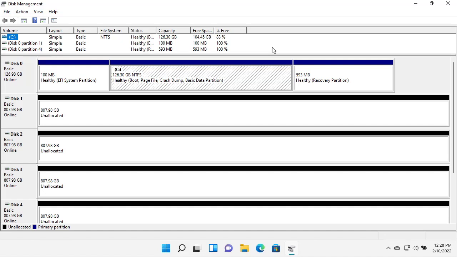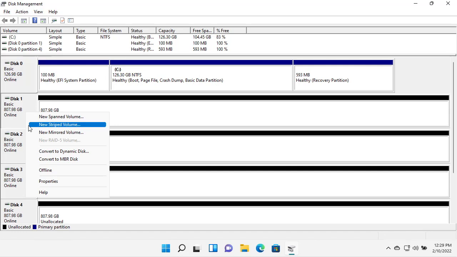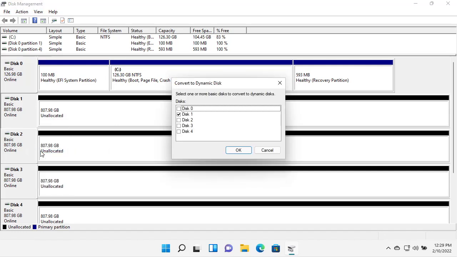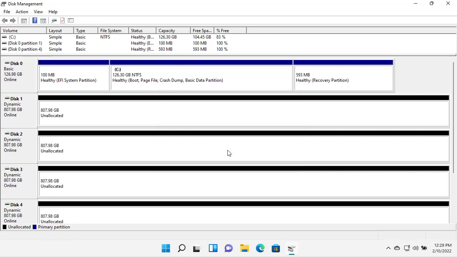If we want to create a software RAID array with disk management, we have to use dynamic disks. So let's go ahead and convert these from basic to dynamic. To do that, I right-click on Disk 1 and select Convert to Dynamic Disk. When I do, I'm given the option to convert either just Disk 1 or all the disks in the system. Let's go ahead and select all the unallocated disks and click OK. We now see that disks 1 through 4 have been changed from basic to dynamic. With that change made, we're ready to start creating our RAID arrays.